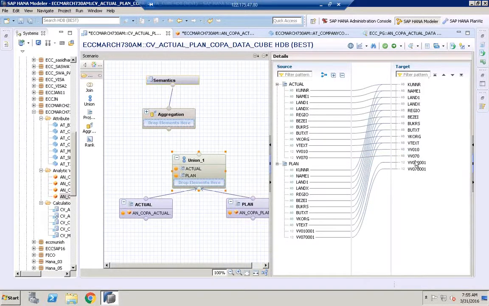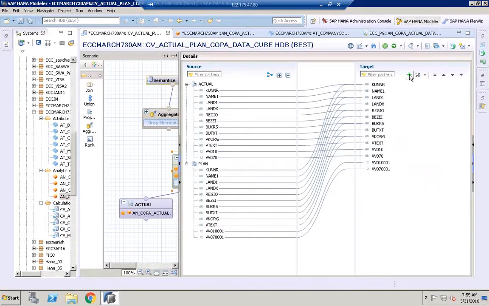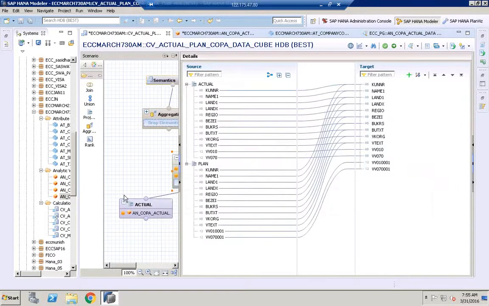In this case, I'm not going to take indicator. We remember the other day we created an indicator. An indicator is basically used to identify what rows are coming from what projection. So I'm not going to create an indicator. I've directly added columns to the target. So we have actual gross revenue and plan gross revenue.